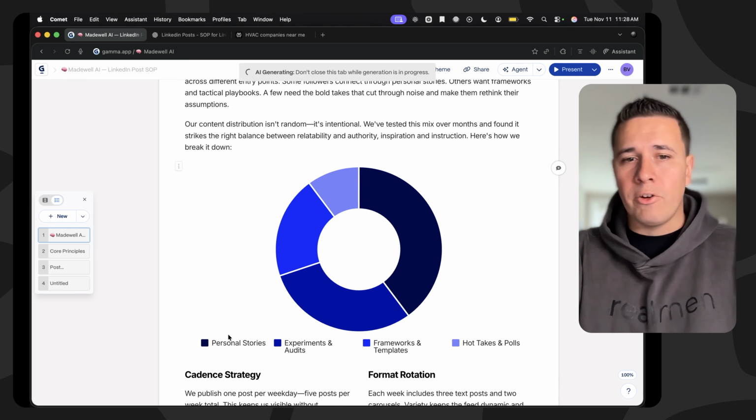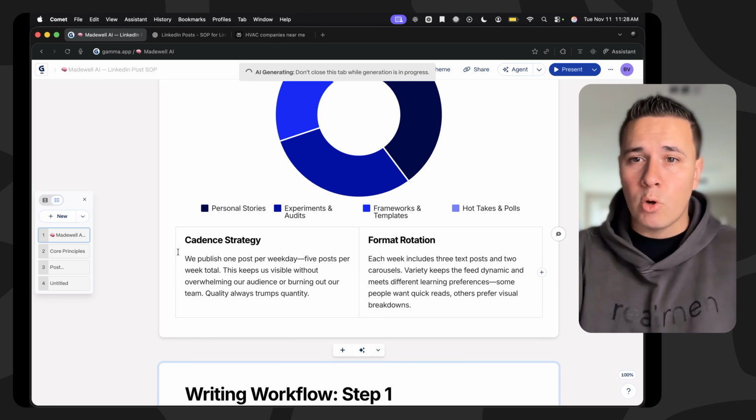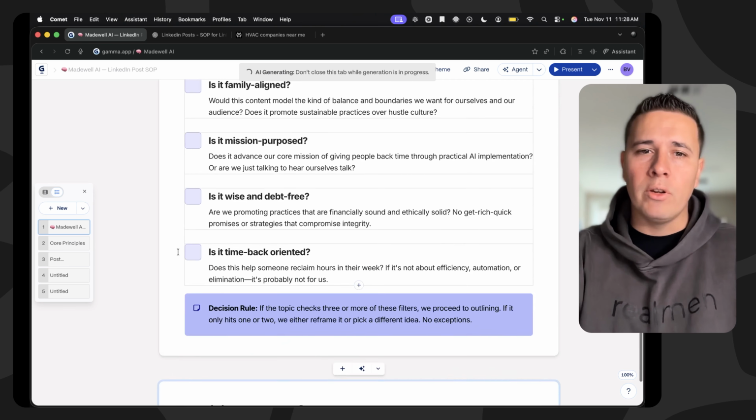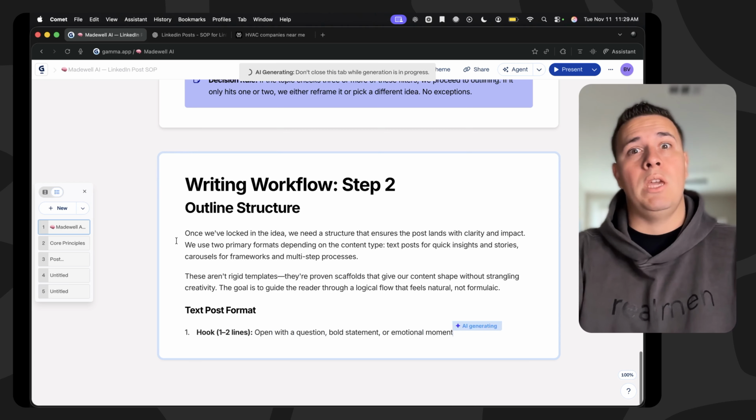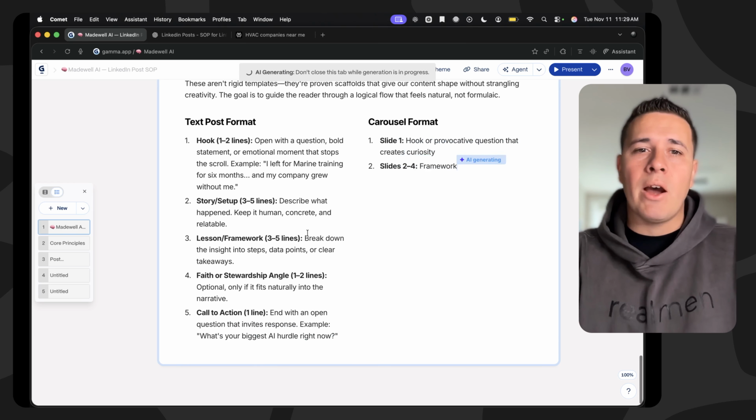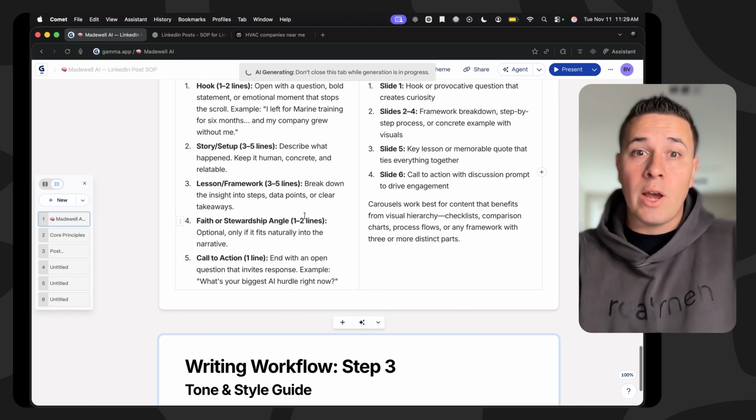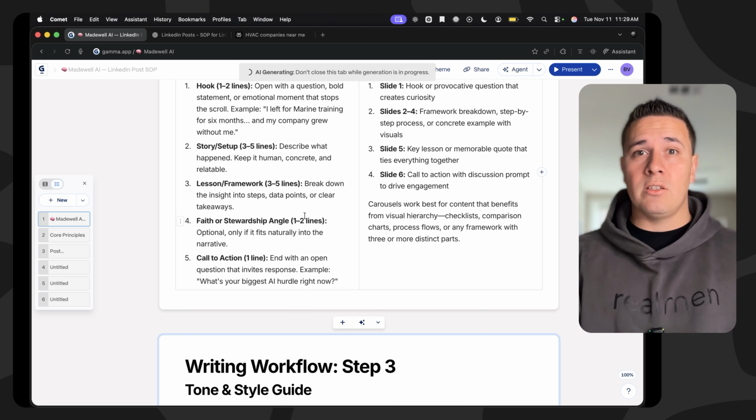And so you've got different posting categories like stories, experiments and audits, frameworks and templates, hot takes and polls. So it's kind of nice that it breaks it down to more of this style of a document, where this would take me forever, right? It's not so much about writing it, it's about how do you lay out the information in a way that's visually appealing. So I think a lot about ebooks or helpful things that you might be able to use as lead magnets in your sales system.